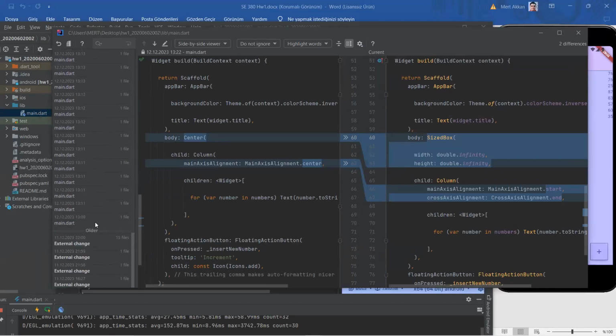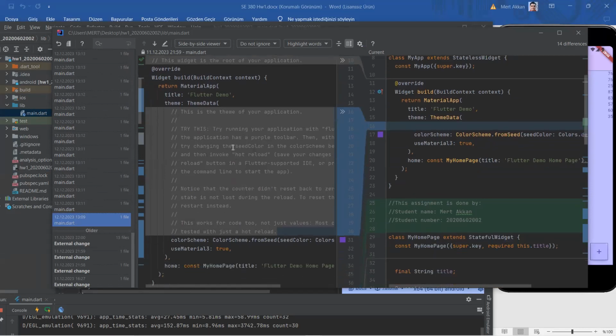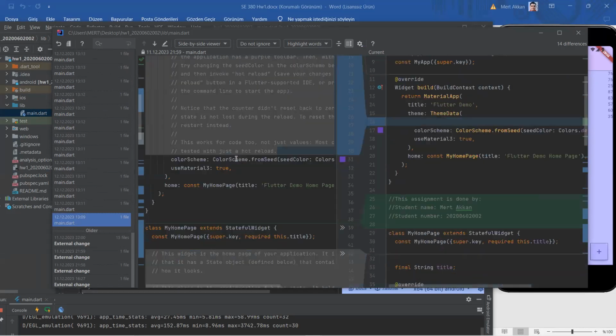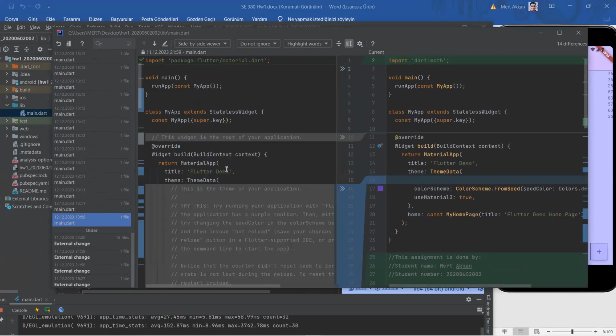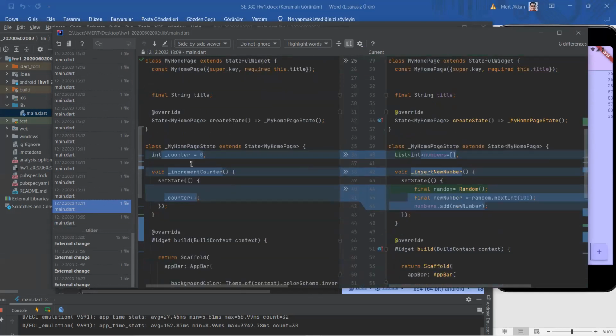So 9 past 1 p.m. is the first time that I started this application. As you can see, there are command lines. And as requested before starting it, I have deleted the command lines from this one and didn't change any of the variables in this one. And as you can see, we have int counter, increment counter, and counter. These were the original functions and variables.